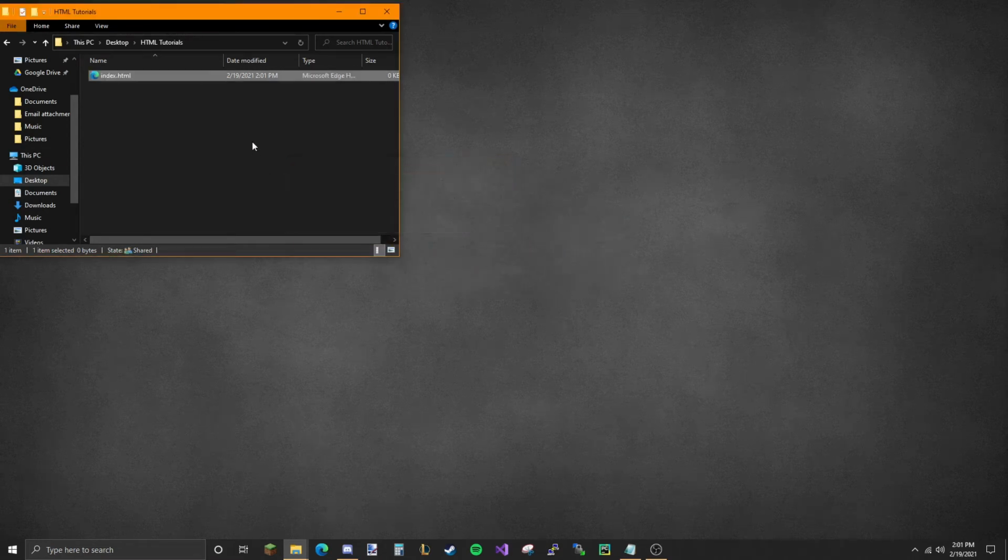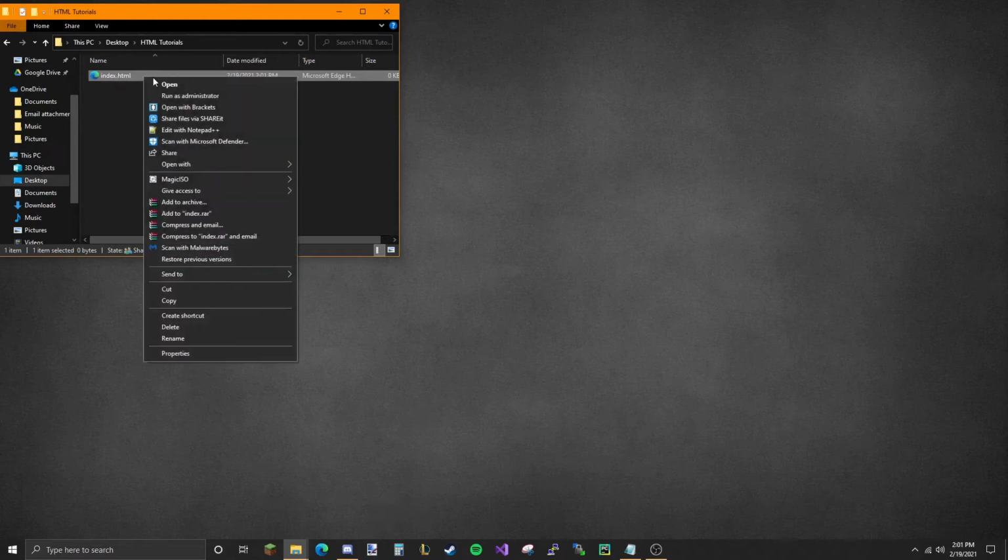Just say yes. And so what index means is when the browser, such as Chrome, goes into your website, this is what it's going to look for. And index.html is basically your front page. It's what the browser is going to go to first. So now that we have this, if we open it, see it opens in, I have Microsoft Edge, and you can see it's just completely blank.